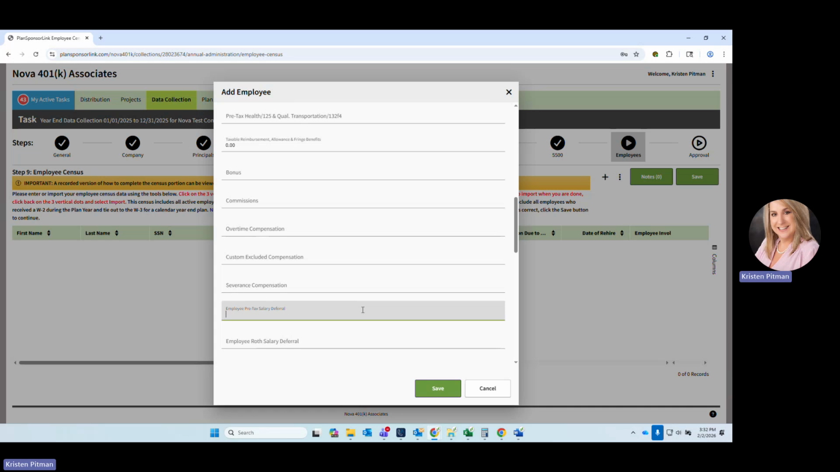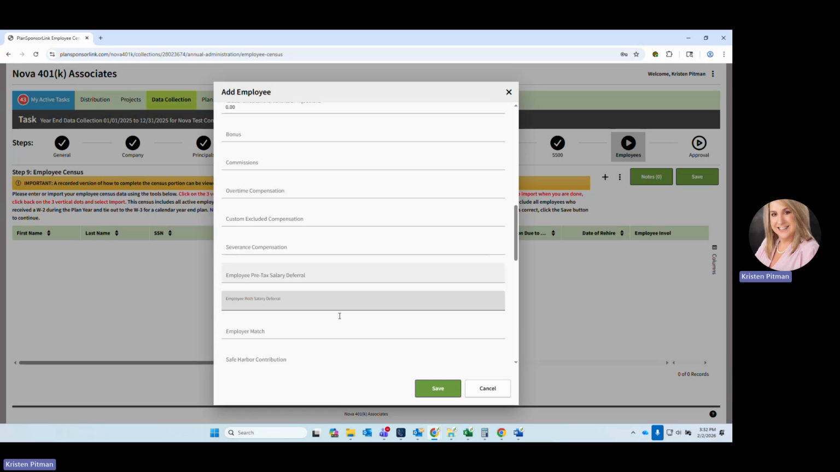The next field is the employee pre-tax salary deferral. That is the employee contribution that was deducted on a pre-tax basis from your payroll. You would need to enter that amount. Now, if you don't have pre-tax, but you contribute Roth, that's the other type of employee contribution. That's after-tax. It's already been taxed. The Roth contribution amount would go in there.